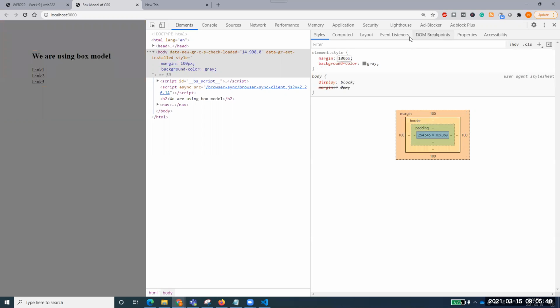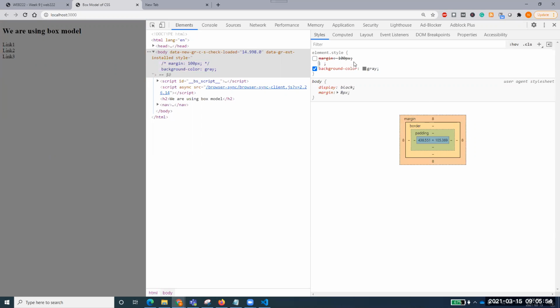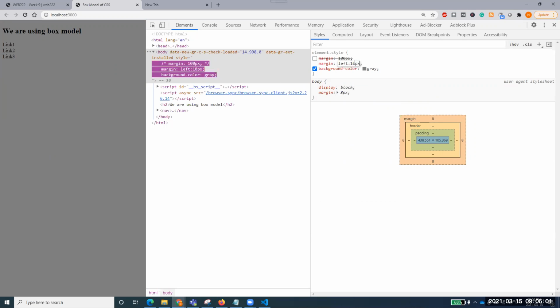That's very good. Now let's make it 0. You are right, that's a very good question. Can you give a margin from left and right? Yes, you can give. Let me just do that. I'm closing this one, so margin is back to 8. Now you see margin left, and I say 10 pixel.